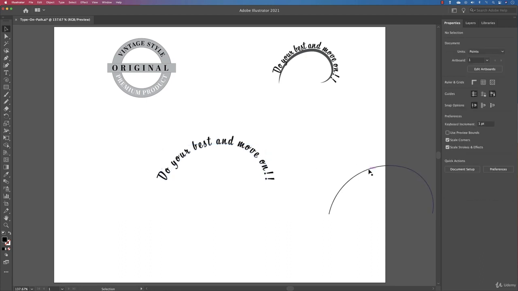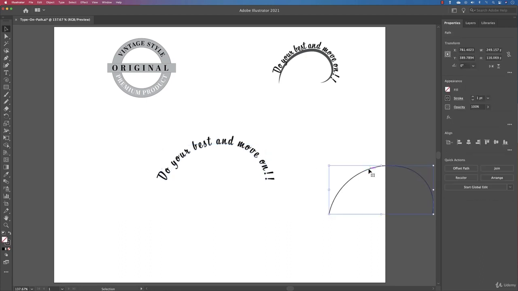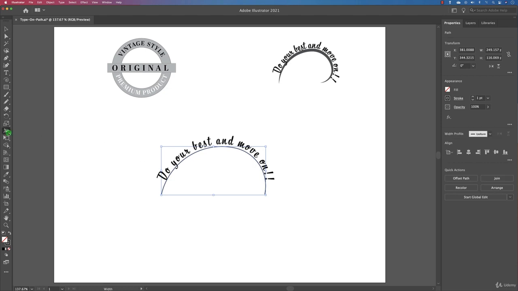Fine. Now let's take this guy. We'll put aside. This is our original path. Let's try to put it over here. Okay. And then let's go for the width tool, of course. So I'm going to click on it, press Option, and drag it down. Okay, because I want one side only.